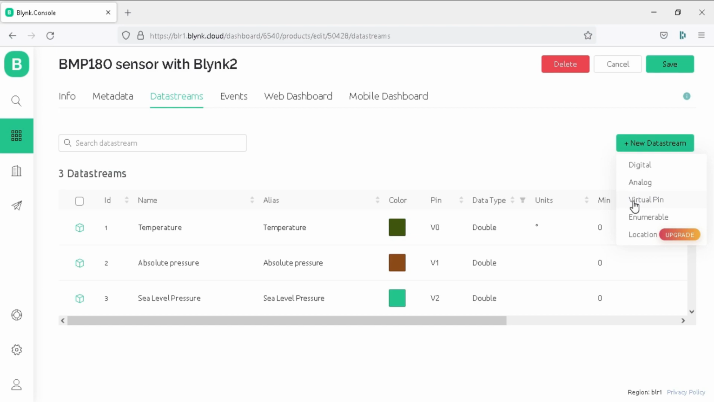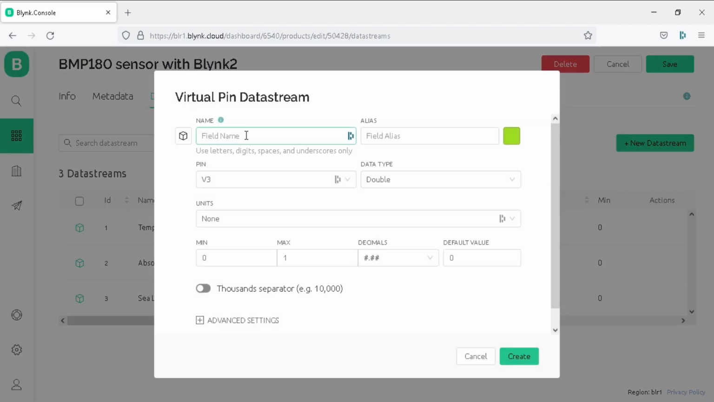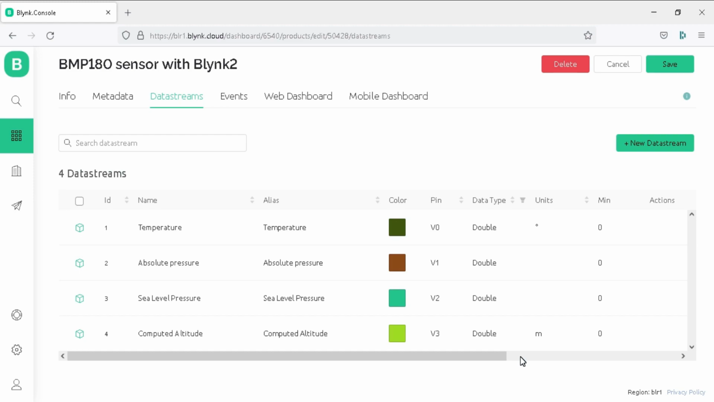Again click on new data stream and choose virtual pin. In the property, write the name as computed altitude, virtual pin as V3, data type as double and select the unit as meter and max value to 5000 and click on create. So this is how we can create virtual pins.